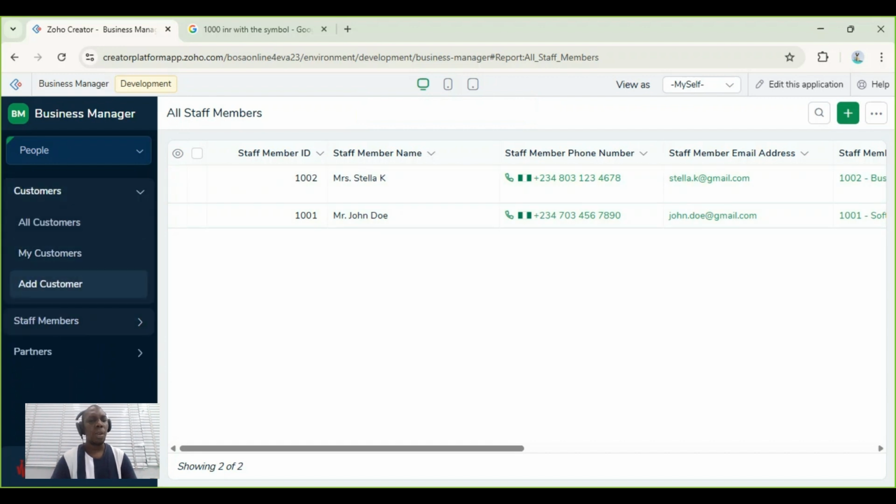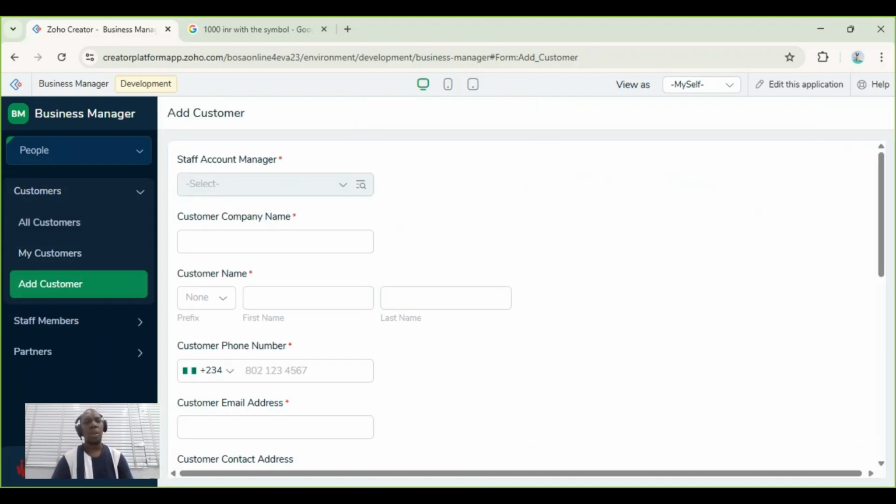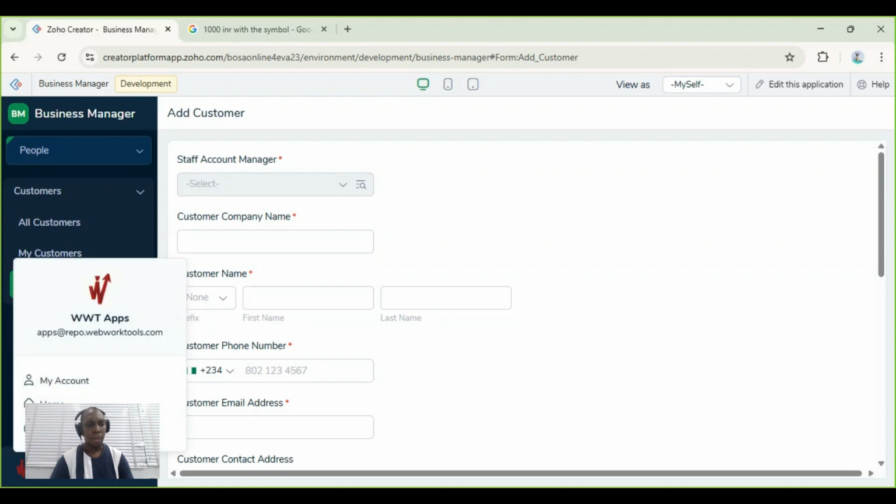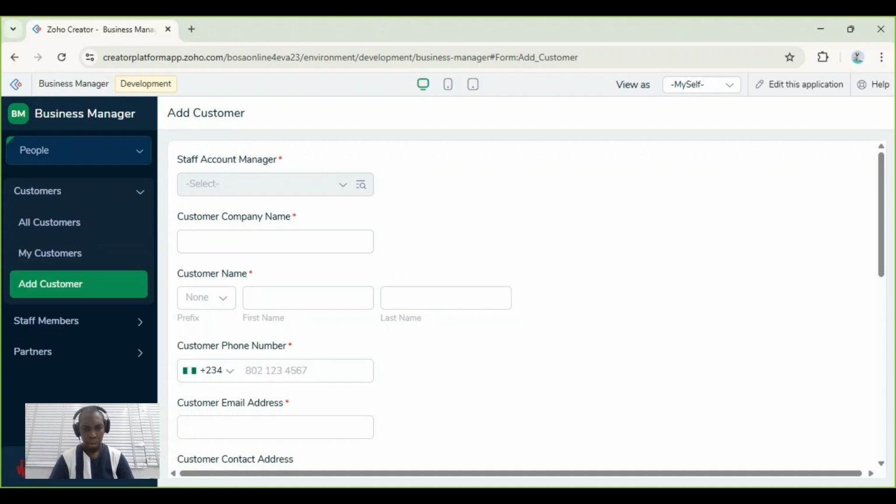So let's now go to customers. Now let's call our customer. So you see now that this is not allowing me to select an account manager, and unfortunately, the admin account is not an account manager, so I can't add a customer. In order for me to add a customer, I'm going to have to give Stella my email address. Sorry.